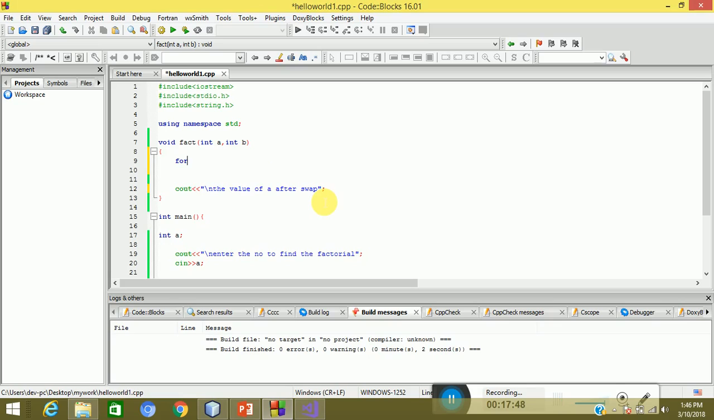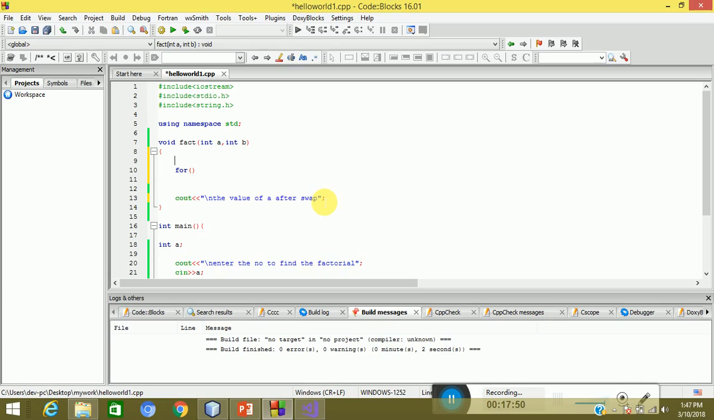So for, let us have the variable initialization i. You can have the initialization inside also, but better to initialize before: i equal to 1, i less than or equal to a. Now we have only one parameter, that is a, and it should be equal to a because we want the multiplication up to that number. And what we need to do is i plus plus.